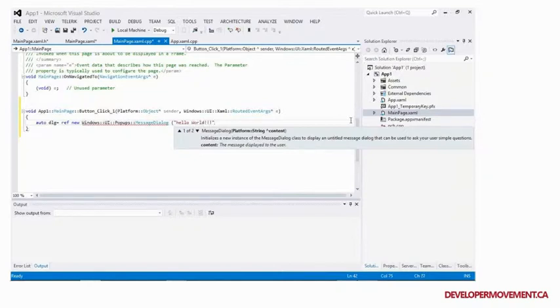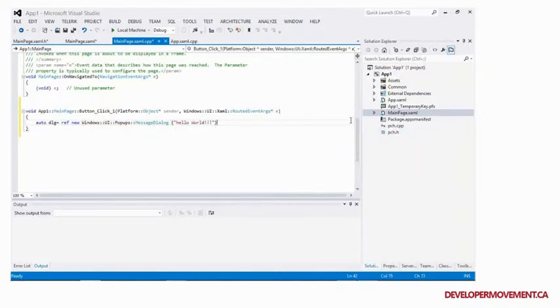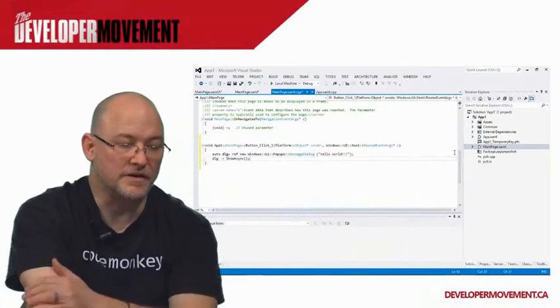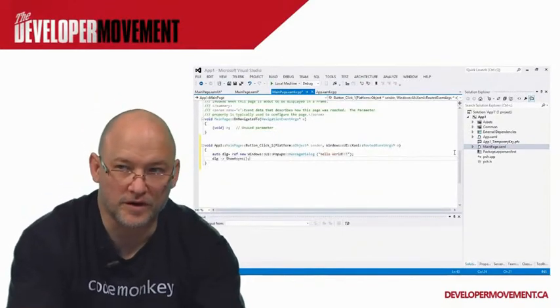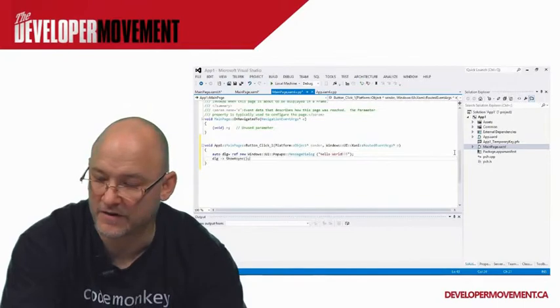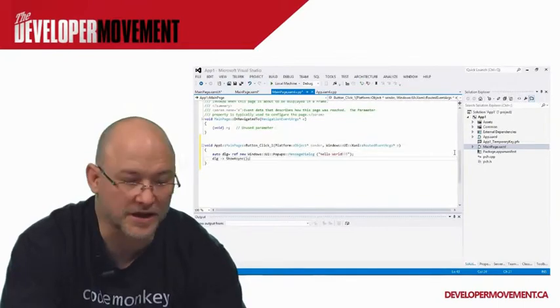And then we will close that down, and we will then go DLG equals show async. Now you'll notice here that I'm calling a show async method, which basically everything in the WinRT is operated asynchronously. So you definitely have to take that into account when you're looking at how your applications run.